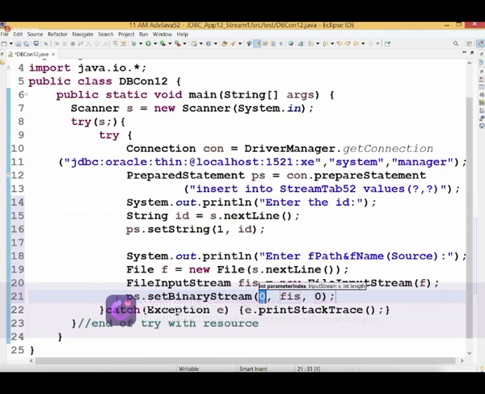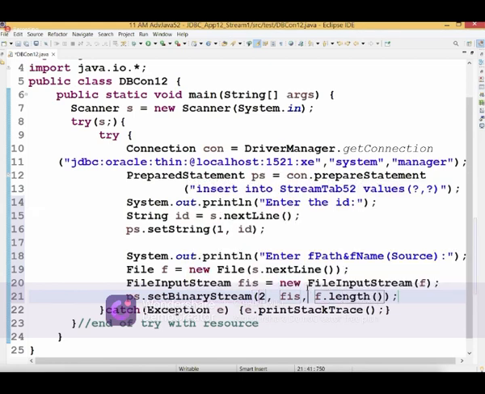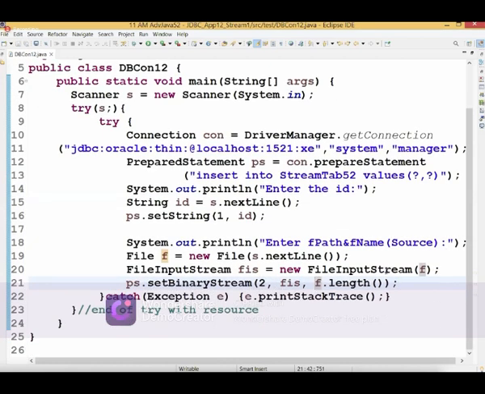Set binary stream. I had a method here, set string. Here, what now? Set binary stream. What is the parameter index now? 2. Now the stream is coming from which location now? FIS. Sir, I want its length. To find the length now, F dot length. One method is there. You have to convert into long. No problem. F dot length is converting. See there. Now, set binary stream.